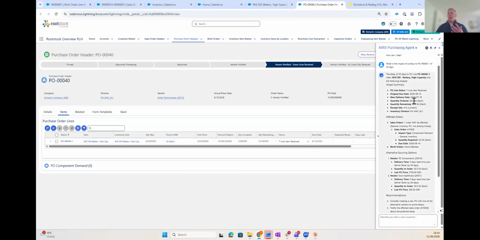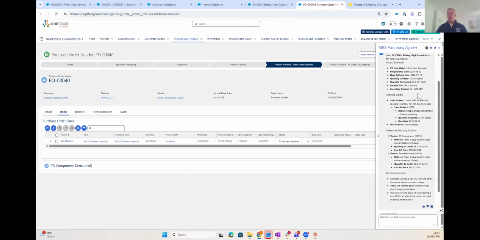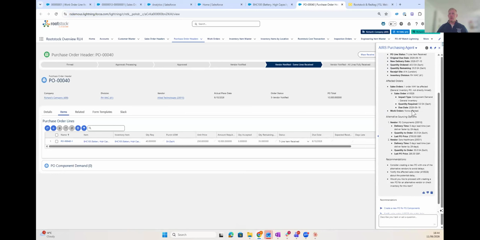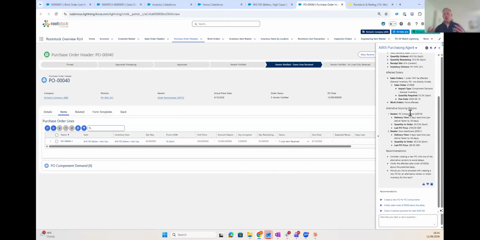So I can see here what the current quantities available are, and the affected orders. So we've got down here work orders, but we've also got our sales orders. And what are the alternative sourcing capabilities as well? Where else can we buy this material from? Where have we got a relationship with different suppliers? And of course, most importantly, what that cost price and due date should be. Again, filtering into that margin discussion.